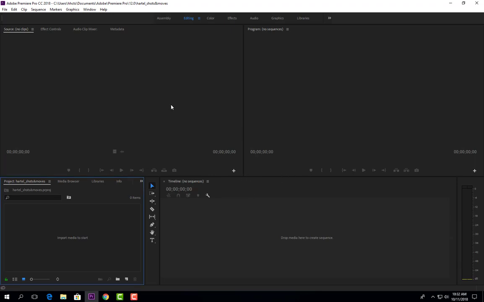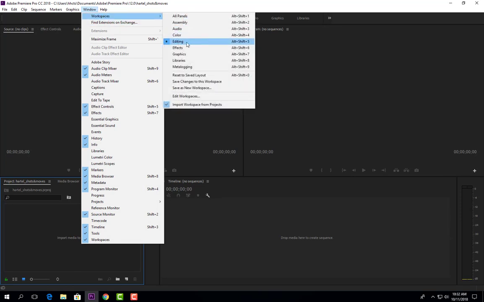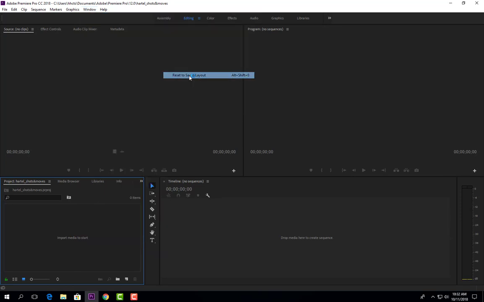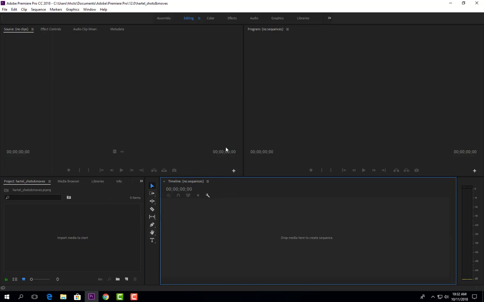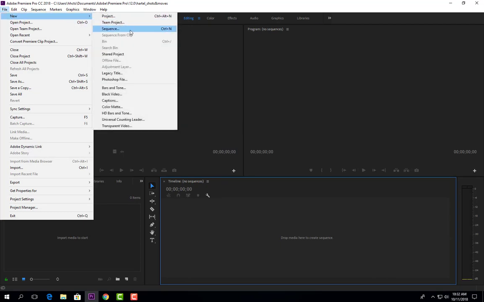Once this loads up, okay, if your screen doesn't look like this, just make sure you go under Window, Workspaces, make sure that Editing is clicked, and you can always hit Reset to saved layout if you're missing any of these toolbars. Okay, next step, we need to create a new sequence, so we need to go File, New, Sequence.